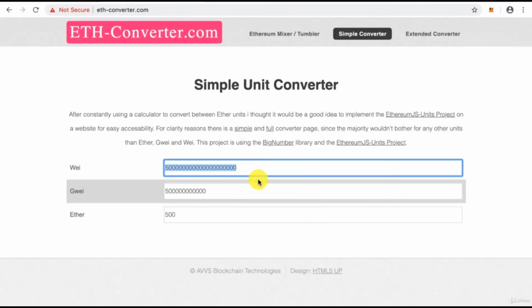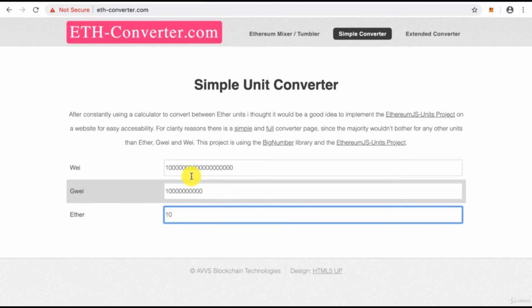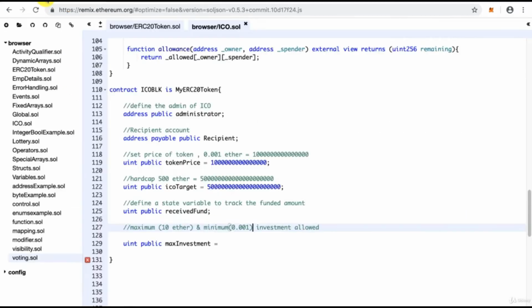Let's go to the ether converter and write here 10 and it will give you the Wei. Copy it and then paste it here, max investment. And now for minimum investment we want 0.001. That's the token price for one token, so that's what we want. So we have defined most of our state variables.